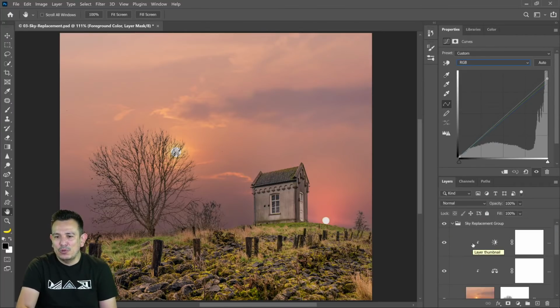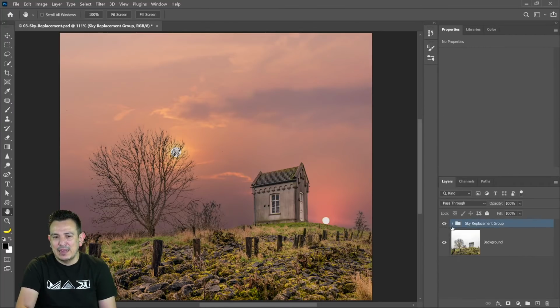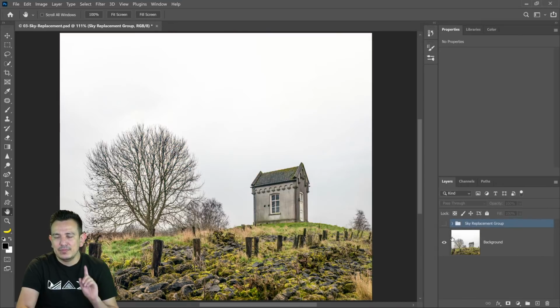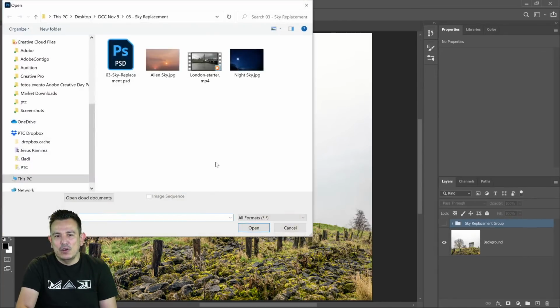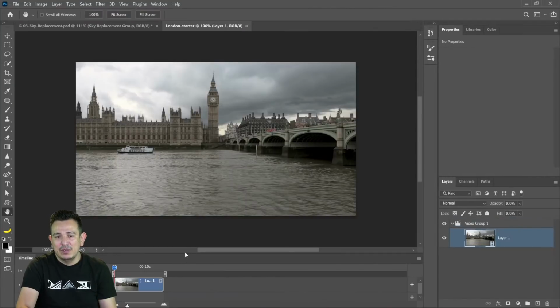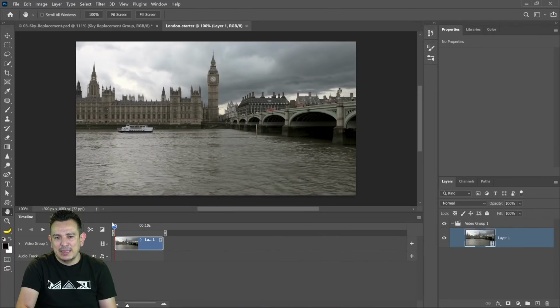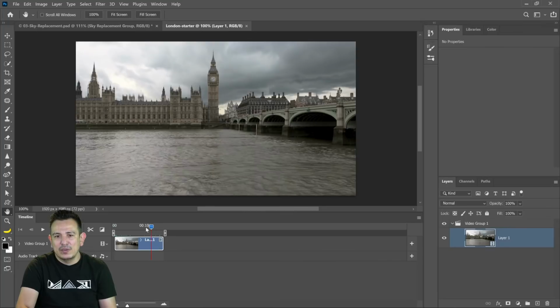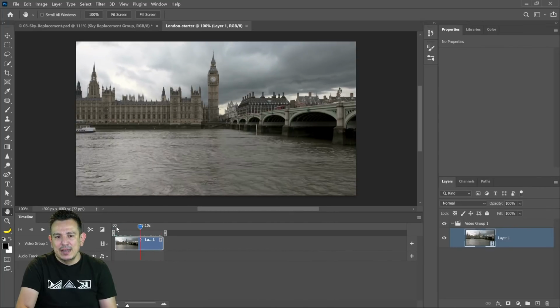Let me show you a couple cool things that you can do that not a lot of people are talking about. Actually, I'm going to show you two things. I'm going to go into File and Open, and something I wanted to show you is that you can also work with video. If you have a video file where the camera is not moving, like in this case, you can also do a sky replacement.